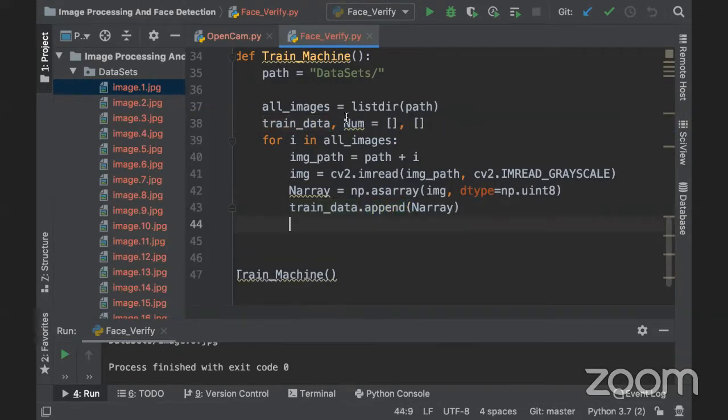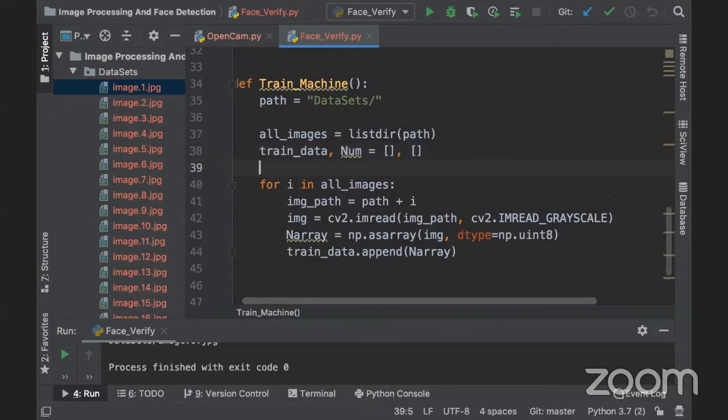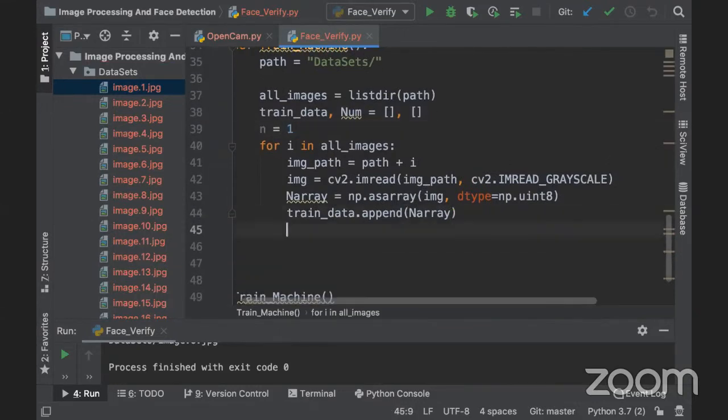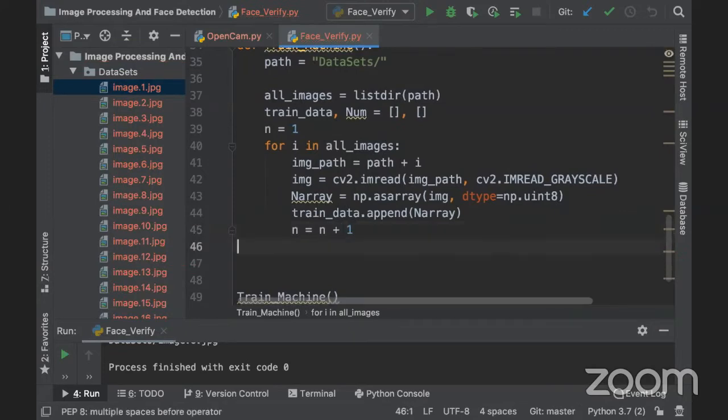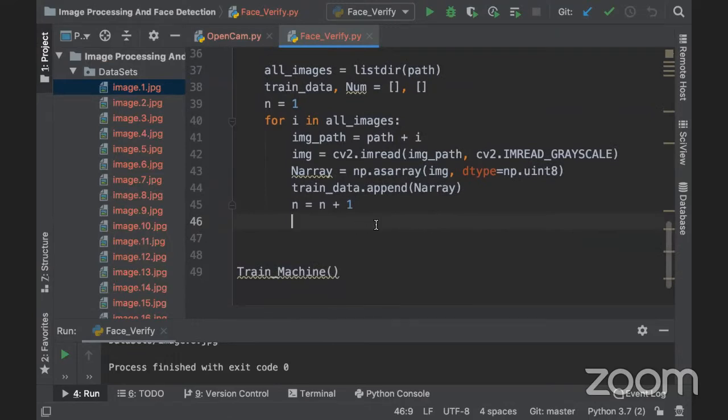After that, what about the number? How can we find the number? What I'm doing here is applying n equals 1 by default. Every iteration, meaning every loop, we will increase my number by 1, n equals n plus 1. Now we will store this number also. Where will we store this number? We will store it in labels, or you can say the num variable.